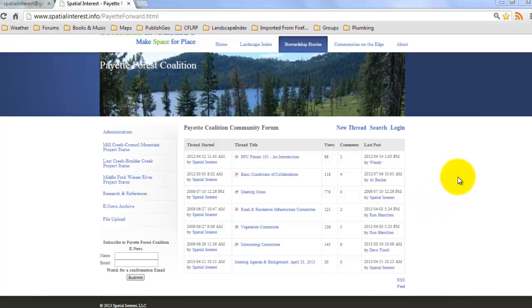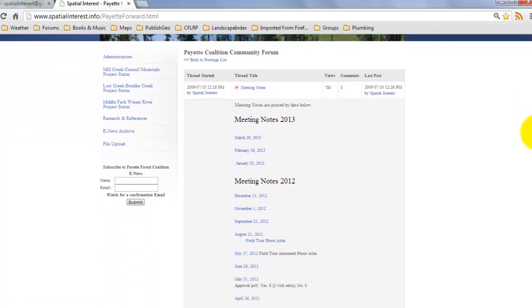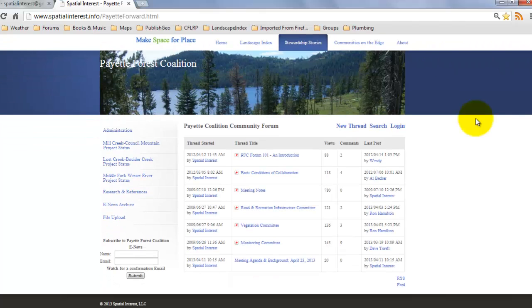I'll give you some examples here of how to read something from the threads or posts, and how to add a new thread. If you simply want to read an existing post, all you do is click on the highlighted text. For example, if you want to read old meeting notes, you click on the meeting notes. The notes for each meeting are posted, organized by year, and by clicking on the blue highlighted text, you'll retrieve a PDF file of the meeting notes for that meeting date. You can always go back to the complete list by clicking on the link to all postings.